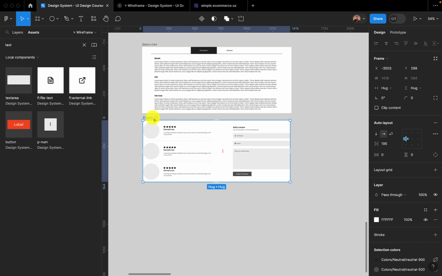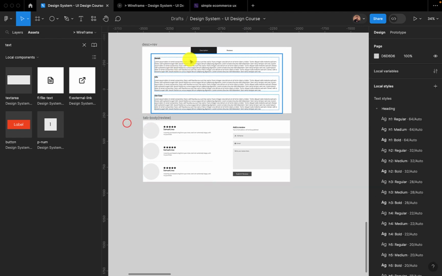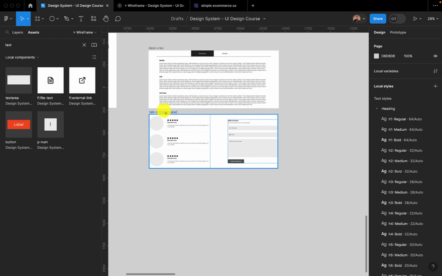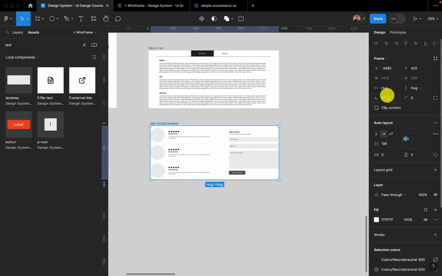So this one is our review section. This could also be a tab body too. So let's say these are also tab body, in brackets, review. Let me just put it here, because that's what we're going to have. We're going to have similar stuff here. So this one now, let's ensure that it works.